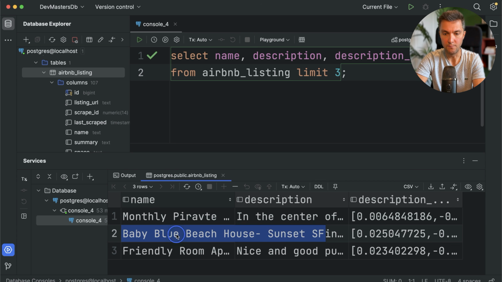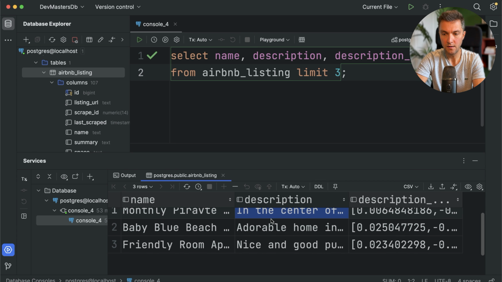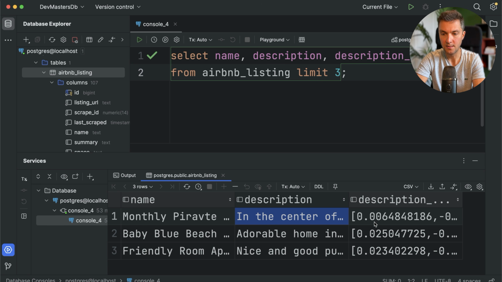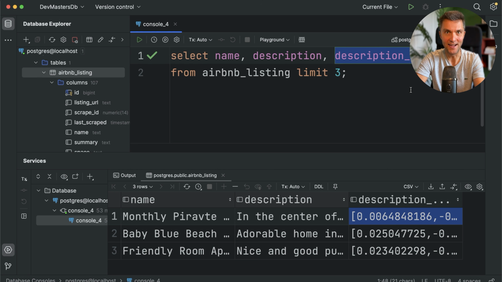All right, so here is how the information looks. That's the name of different properties. Then you have a very long description with different amenities. And then for every description, you have a multi-dimensional vector that was generated by the OpenAI embedding model. So we have all the data needed in the database. What's left? Now we need to jump back to our application and use Spring AI to implement the logic that will be doing the search over this description embedding data.